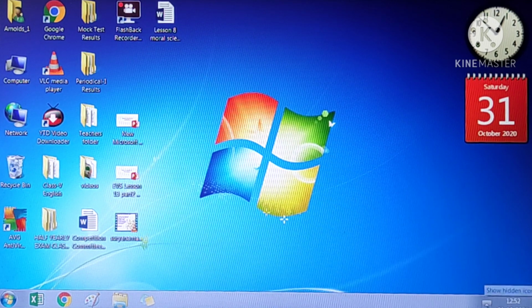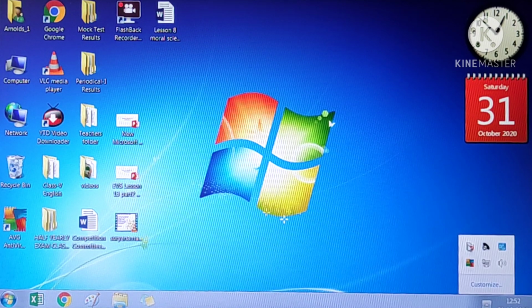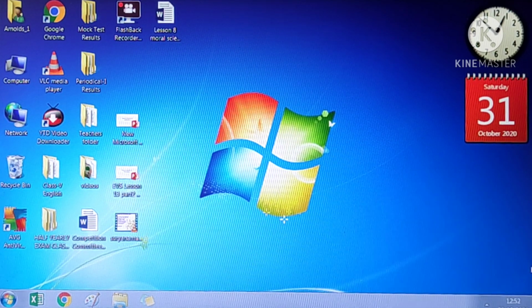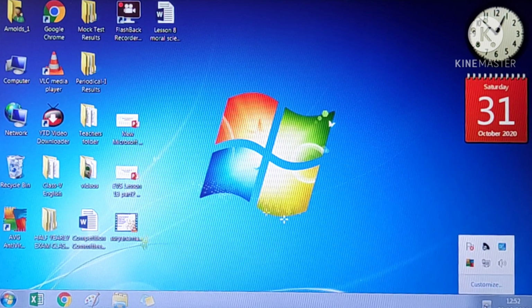Now the next is notification area. Can you see a small arrow key here? Just click on it. You will get some icons here. These are all icons on the notification area. It tells about the running programs or updates of the computer system.